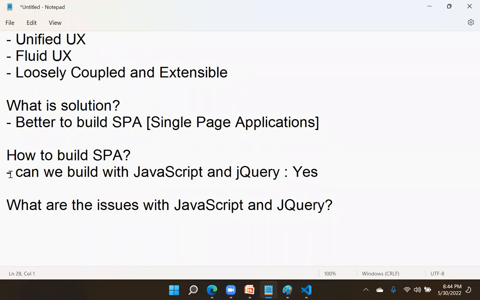Later in React, I will tell you. We will discuss that. Why? Because we were ignoring that. Now it is trending. That means single page applications are not new. They are already there. How were single page applications built earlier? By using JavaScript and jQuery only.